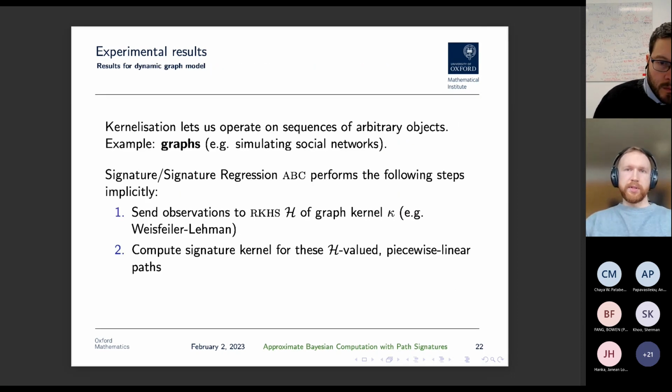So the final example that I wanted to talk about is one that illustrates a point that I was trying to make a few times throughout this talk, which is the fact that the signature map has been kernelized over recent years, and the fact that our signature-based approaches to ABC are also kernelized, which means that this will allow us to apply all of the signature machinery that exists to data evolving in arbitrary spaces for which a suitable inner product can be defined, meaning that we're not restricted to vector-valued sequences, for example.